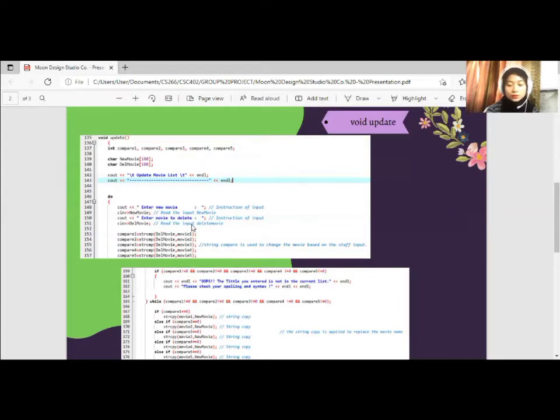And then you also need to enter the movie to delete from the movie list. As you can see here, the system will compare the delete movie with each of the movies in the movie list. If there are any same movies, it will replace the deleted movie with the new movie that you keyed in before.